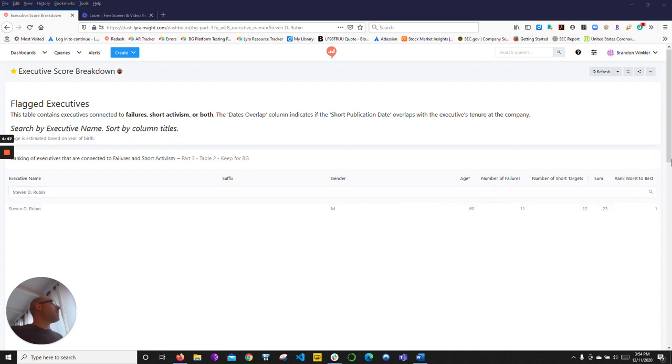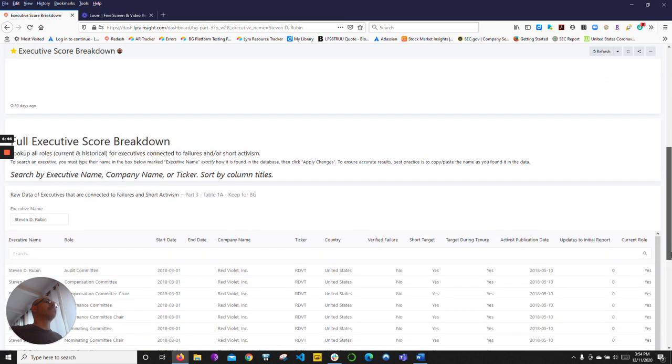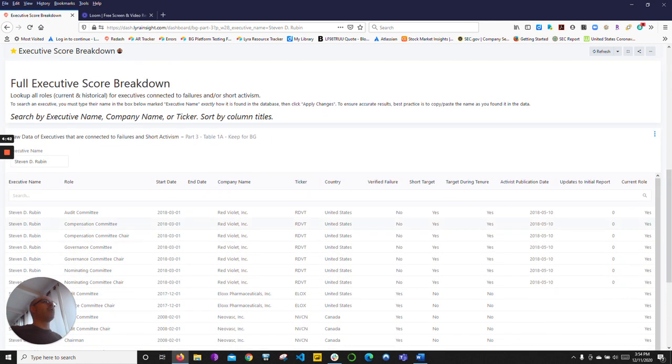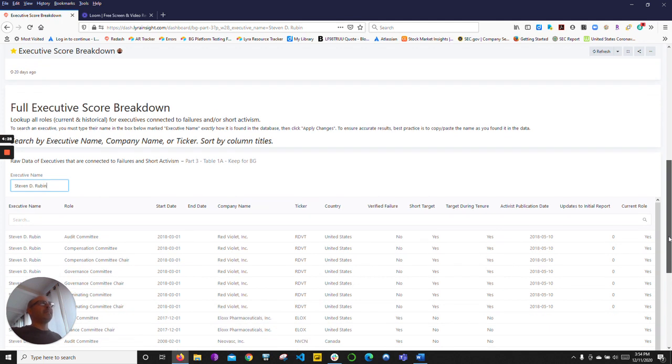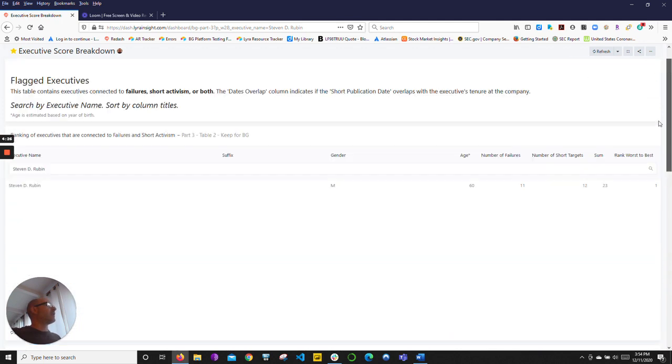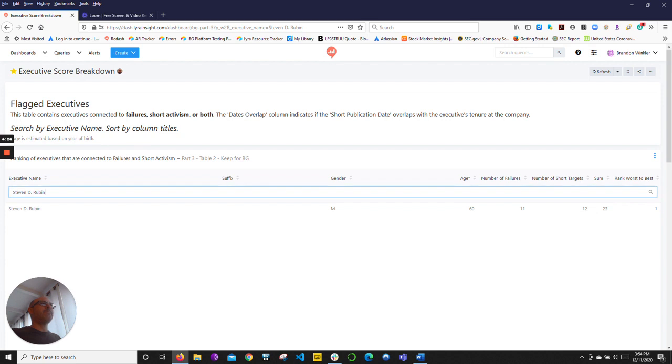Now, the next table down, in this case, his name is already prompted in this box. And so we already have all of his data. But there's something I want to show you that's very important to know about this particular box. It's very important to put the name exactly as you see it in the database into that box, and I'll show you an example of what I mean.